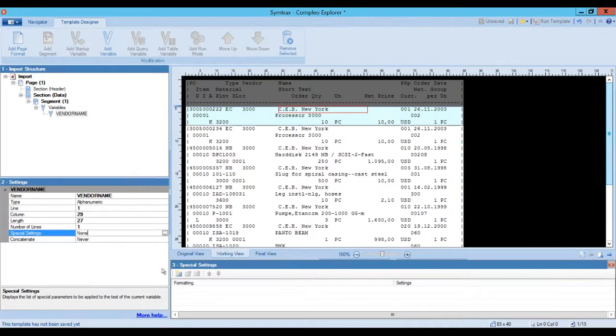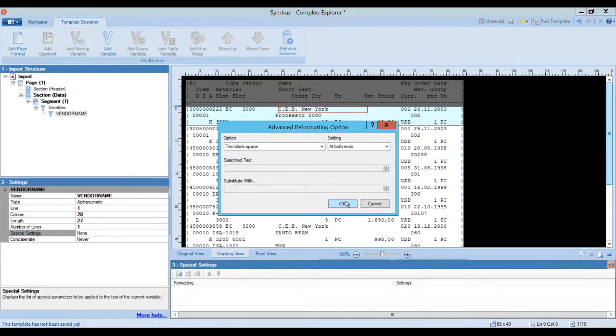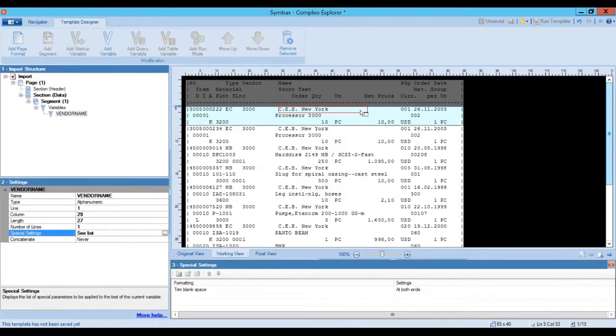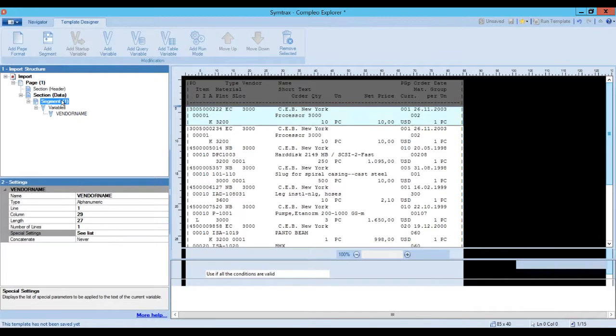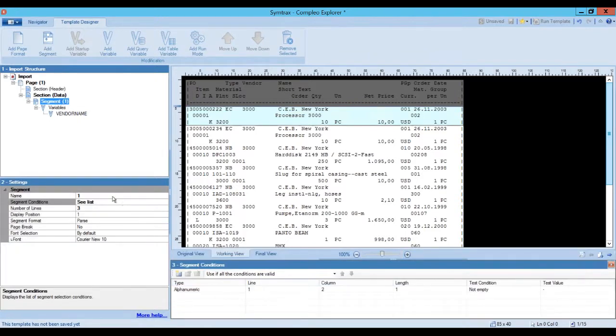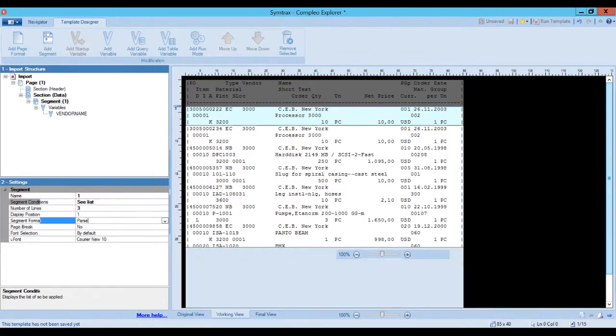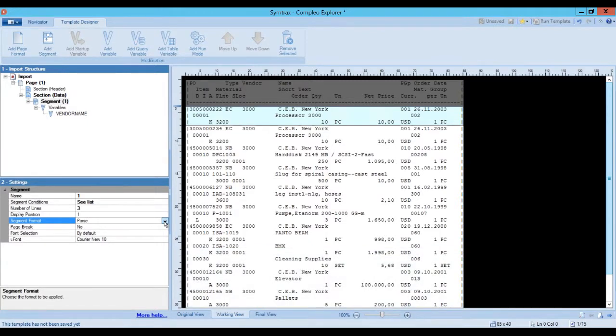So here, one more thing I'll add to this variable is a special setting. And what we'll be adding is trim blank spaces at both ends. So any blank spaces that may occur in this box, either before or after, will be removed. And this is important when we're creating our report. So now that I've grabbed our variable, I'm going to go back into our segment section and change our segment format from parse to remap.